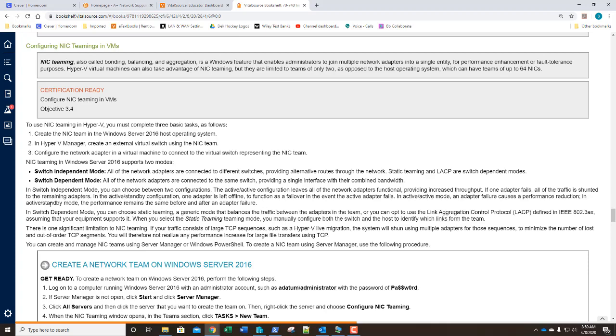As you can see here, in independent mode you can choose between 2 configurations. An active-active, so that all your adapters are functional. This does also give you additional bandwidth. It gives you increased throughput. Now, if one adapter fails in that active-active, all the traffic gets moved to the remaining adapters. You can also define it as active standby. In that case, one of the adapters stays offline. If the primary adapter fails, it will fail over to the standby adapter.